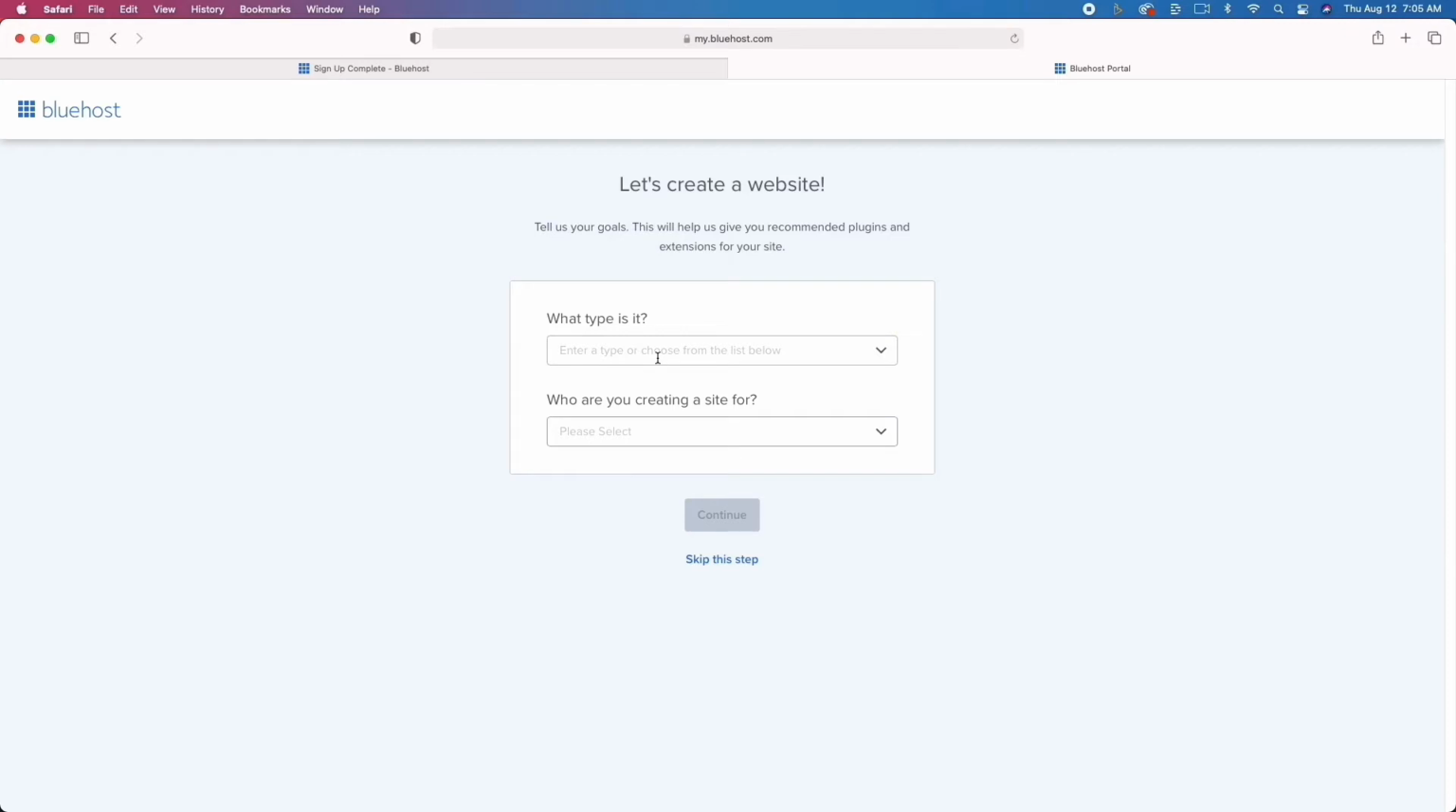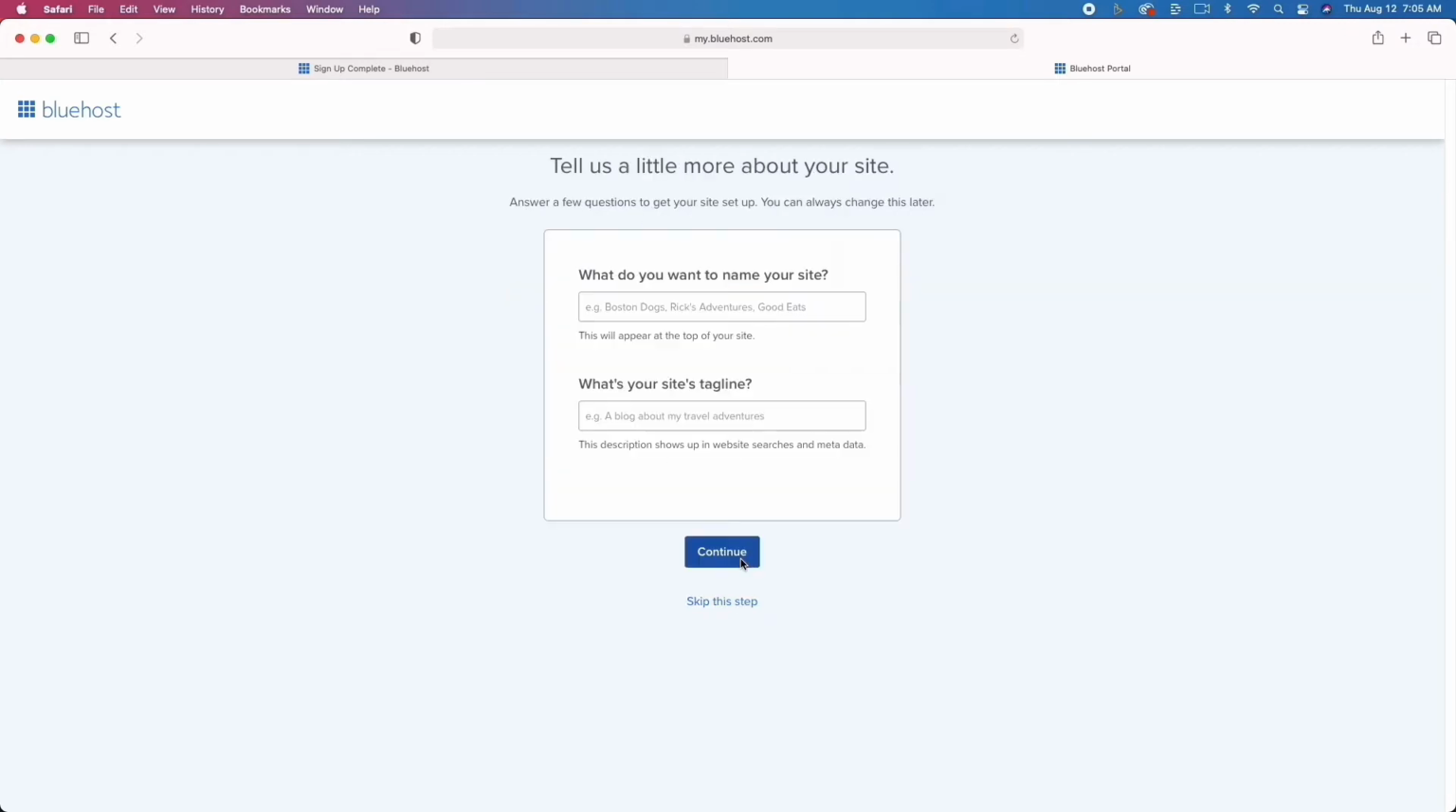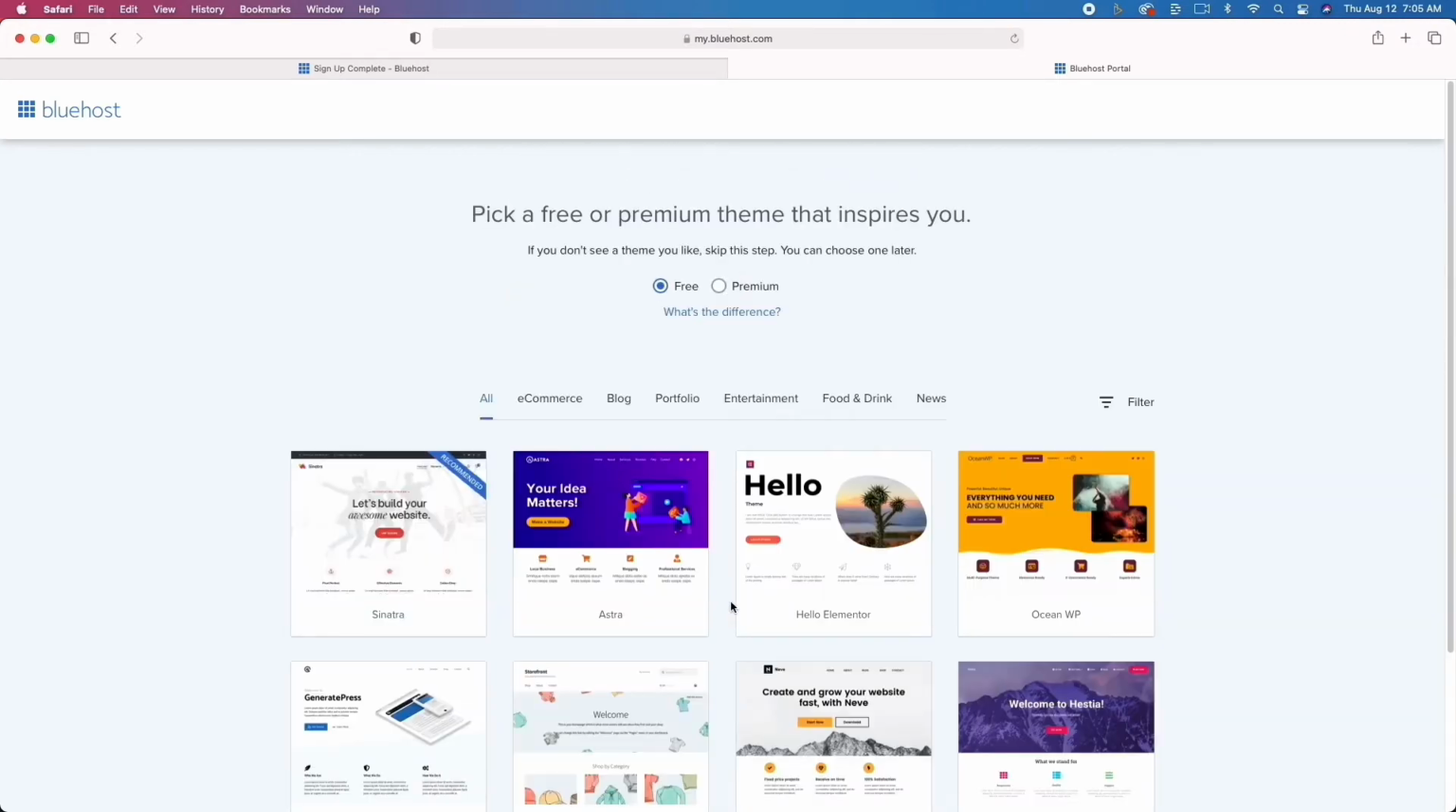Just click skip here and click skip here. And then just pick the first one on the far left.